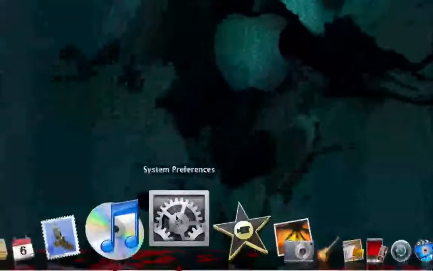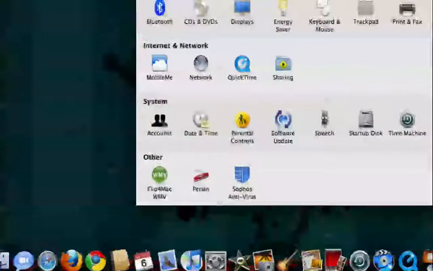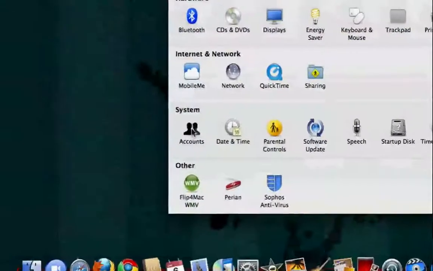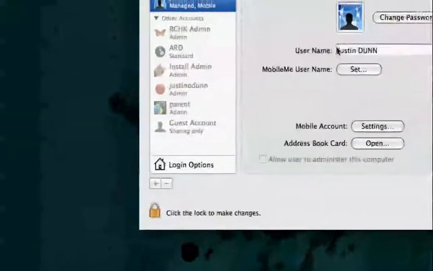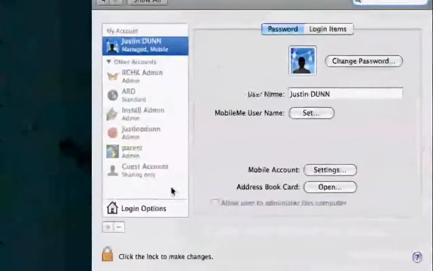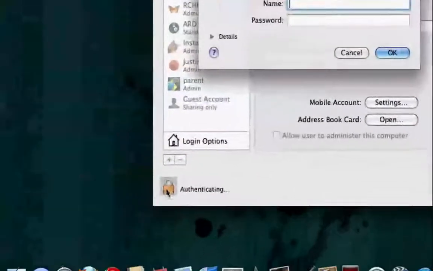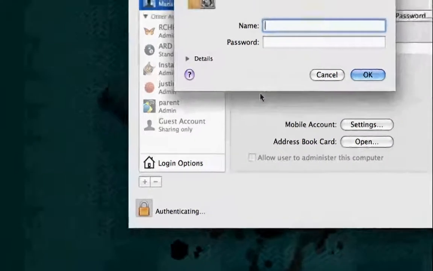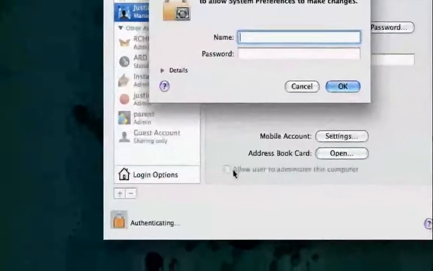So first, go to your System Preferences, and click your account. This is my account, so just click the lock to make changes. And you need to type in your administrator's name and password.